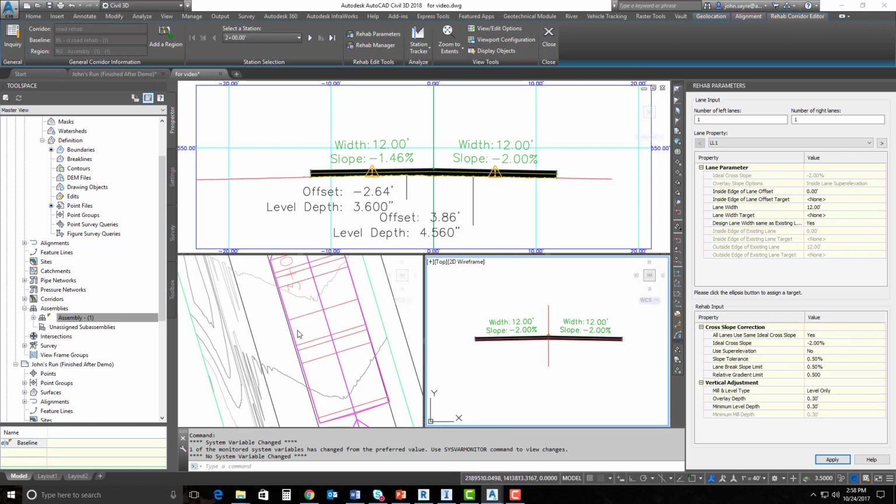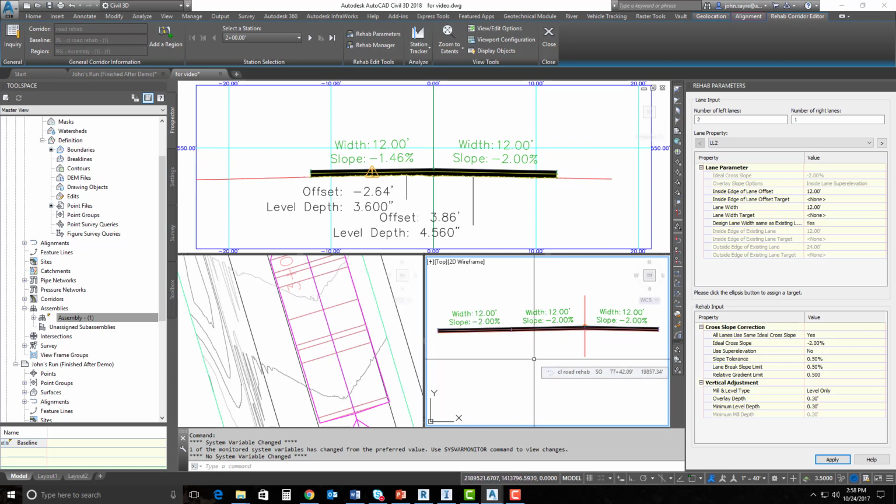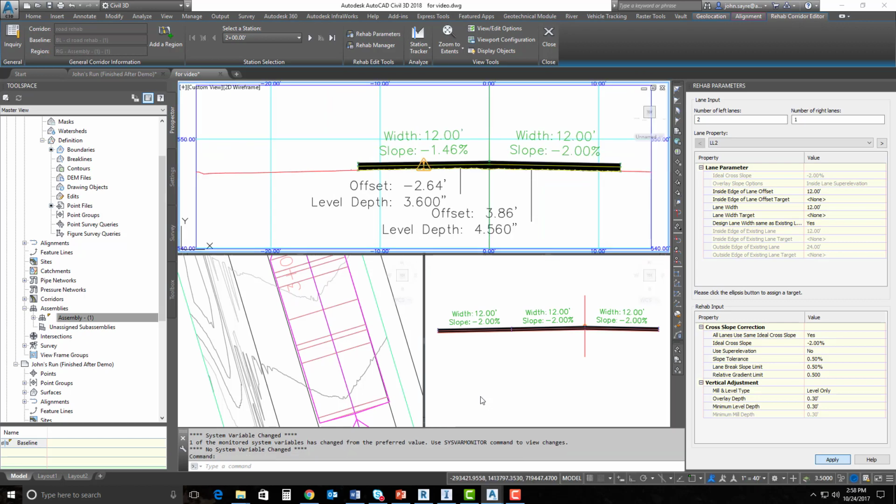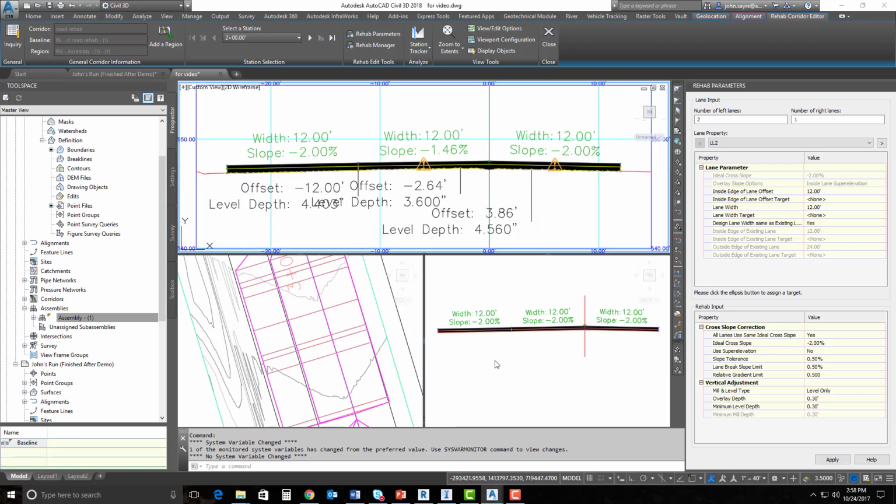So next step, I want to add my second lane. So if I look at my rehab parameters, I can add as many lanes on the left and the right as I want. So I'm going to go ahead and just tell it I want 2 lanes on the left, and you see that it added it here in my assembly automatically. Okay. Notice that the widths and the slopes are all set according to the defaults that were here in the rehab parameters. So once I've got that built, if I wanted to see it inside of the cross-section view, I simply hit apply, and it rebuilds my corridor, and you'll be able to see all of the lanes.